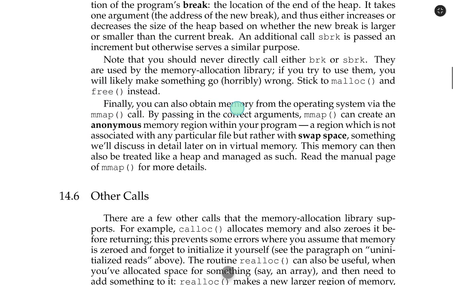Finally, you can also obtain memory from the operating system via mmap by passing the correct arguments to mmap. mmap can create an anonymous memory region within your program, a region which is not associated with any particular file but rather with swap space, something we will discuss in detail later on in virtual memory. This memory can then be treated like a heap and managed as such. Read the manual page for mmap for more details.